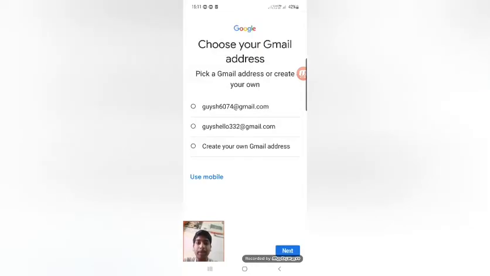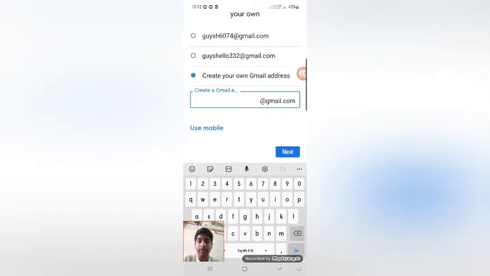After you select your gender, Gmail will ask you to pick your Gmail address or to create your own. So I'll create my own. You need to keep it simple and rememberable. So I'll create hello.